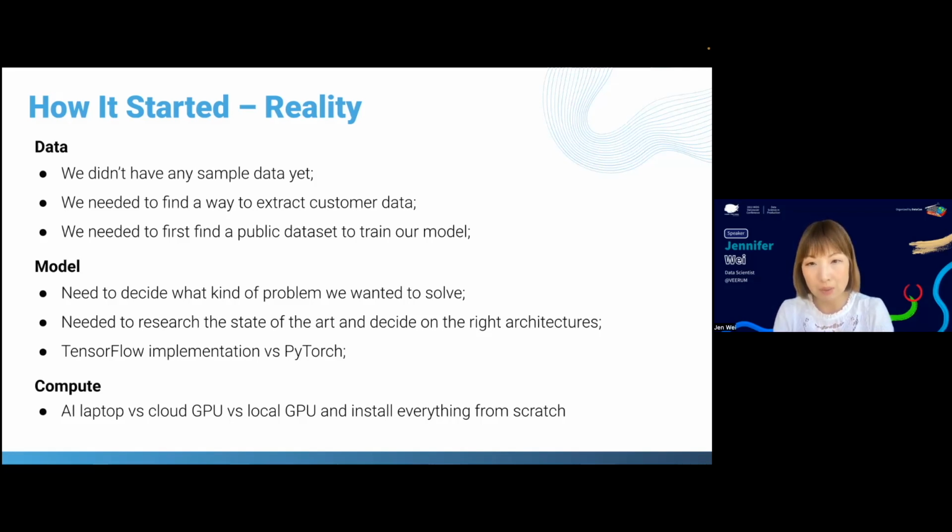Speaking about model, at that time, we had to define the problem because even though we knew our realm is in 3D object recognition, 3D object recognition is an umbrella of many branches, right? It could be classification, it could be object detection, it could be semantic segmentation. So which one of the branches are we gonna tackle? That is a fundamental decision we have to make.